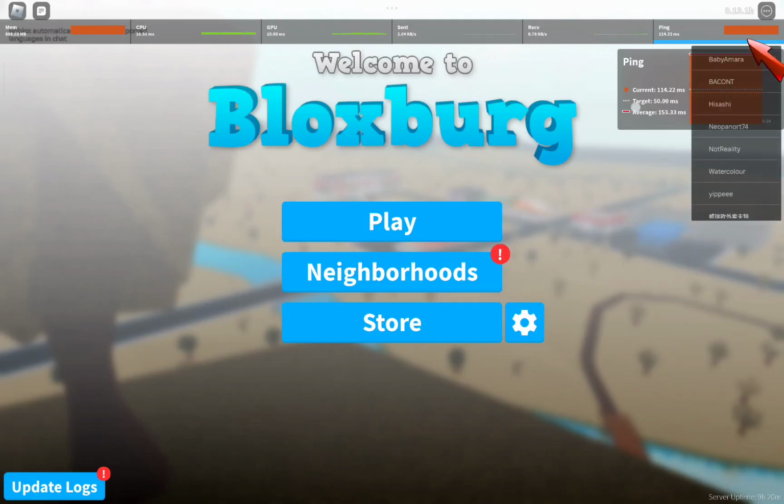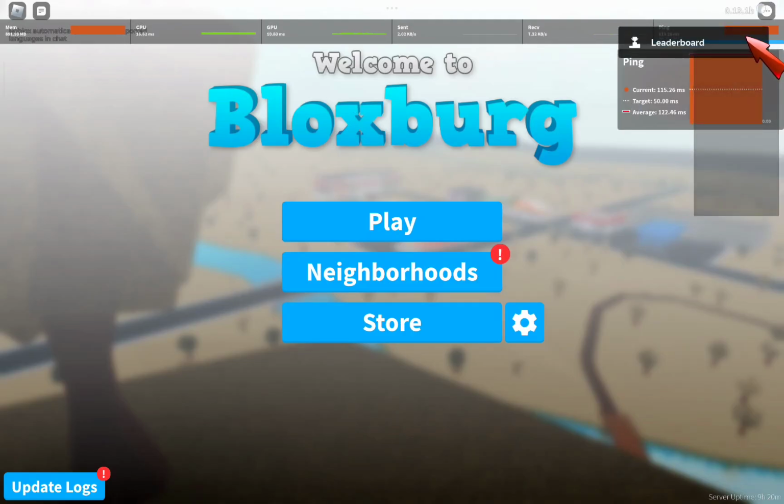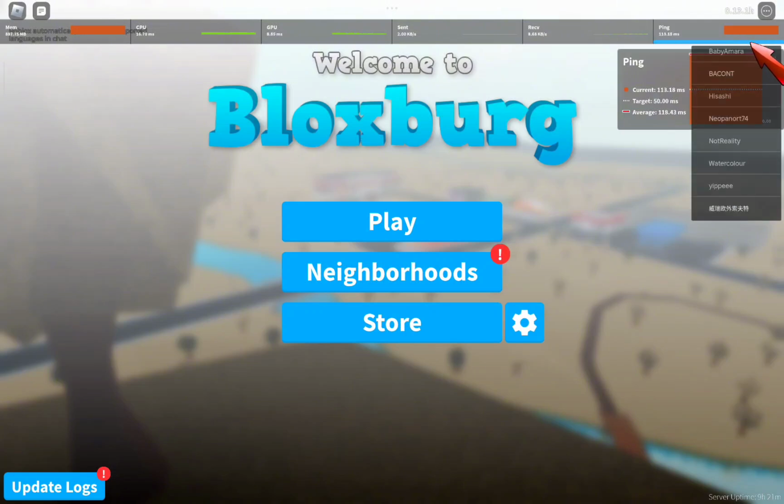So as you can see in here, my current ping is 119.58 ms, which is quite high ping.